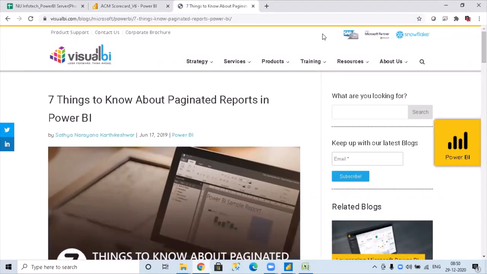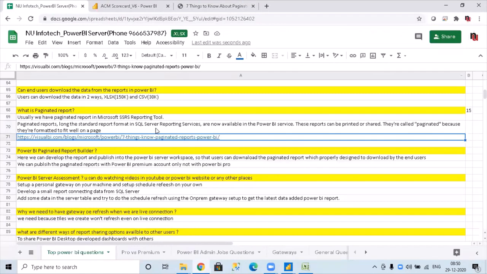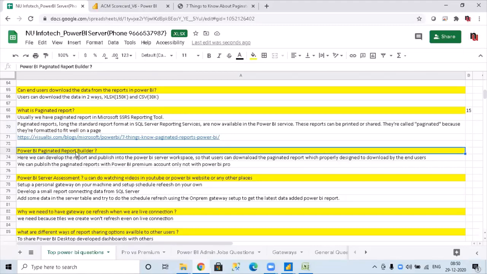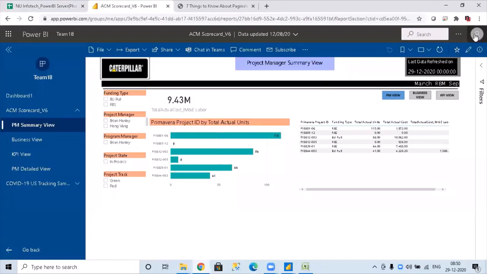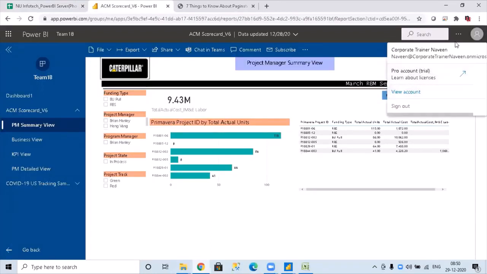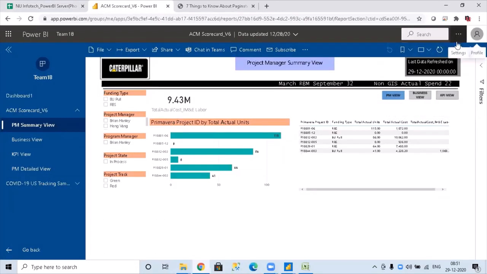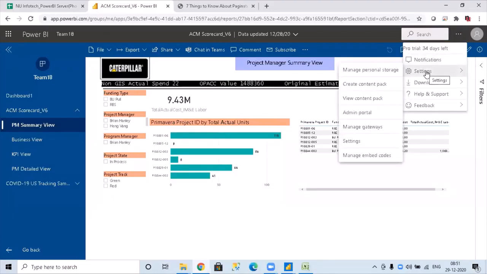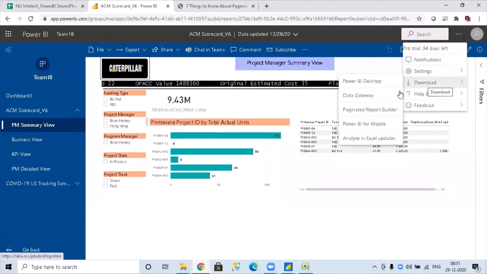How can we develop this paginated report in Power BI? So what is this particular one? Power BI Paginated Report Builder. Let's go here. If you see, there is a settings option in the three dots. In settings, there is a Download option, and you can see Paginated Report Builder.